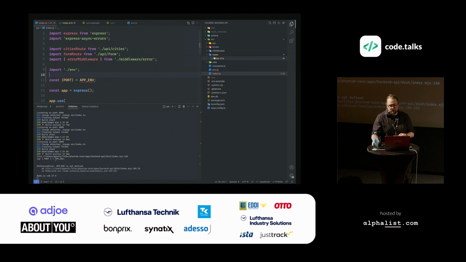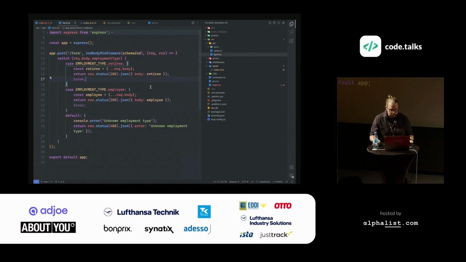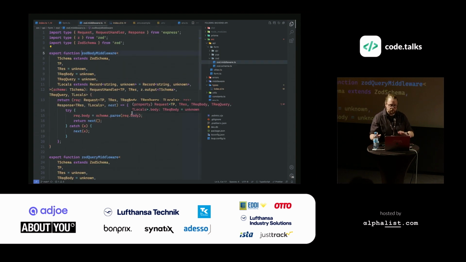Another way we like to use Zot is for our Express middlewares. So we can just do a very quick Express middleware based on the Zot schema. The TypeScript looks a little bit weird because Express has a lot of properties it passes around on the request, on the response, and so forth. And we need to keep them, because if we have multiple middlewares in the chain, we need to extend them and not just overwrite them.